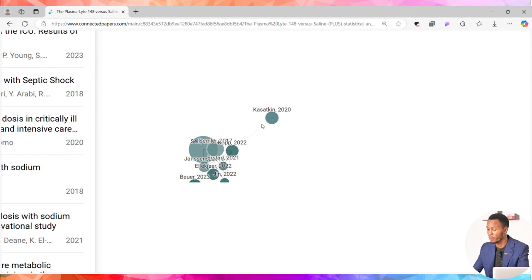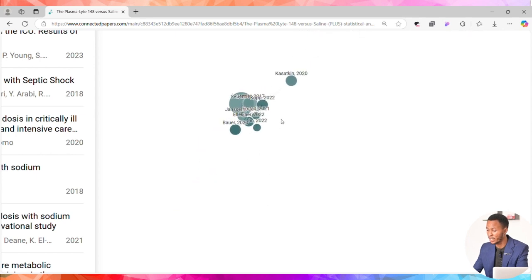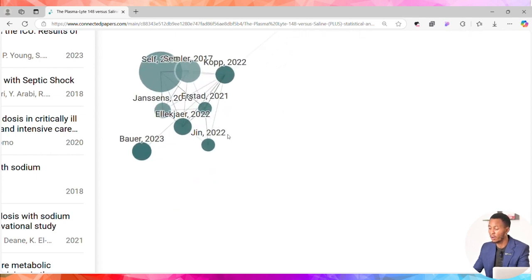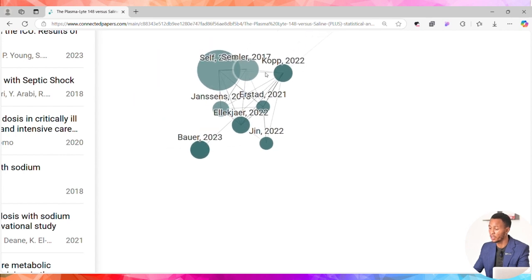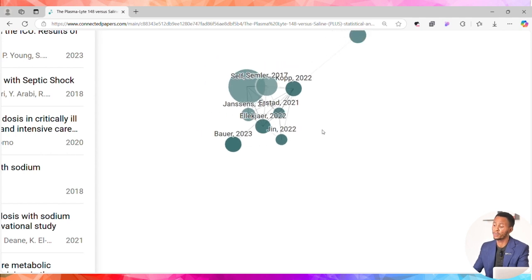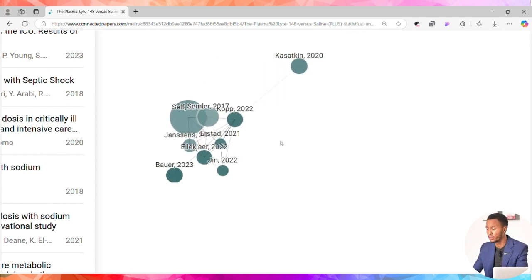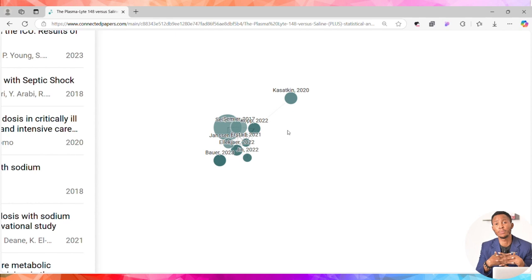Each of the papers we have here is placed as a result of how similar they are to each other. Each of these dots is there as a result of how similar they are to each other. Now, one thing that is important for you to take note of on Connected Papers is the dot. Sometimes you see that some of the papers have a bigger dot while some have a smaller dot. Every one of these dots has meaning.